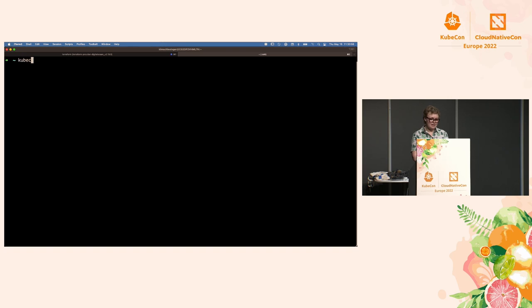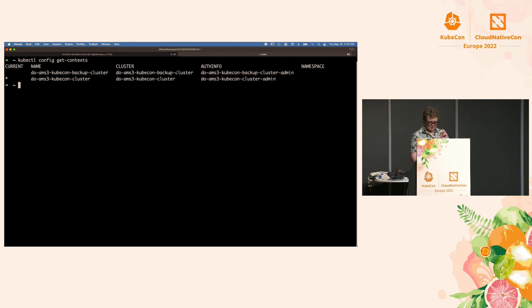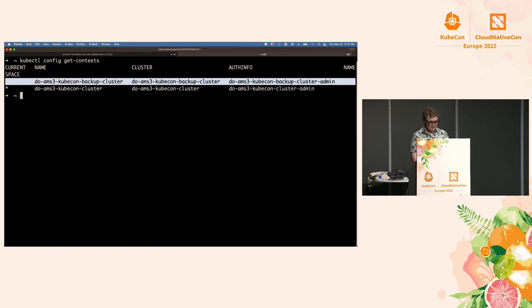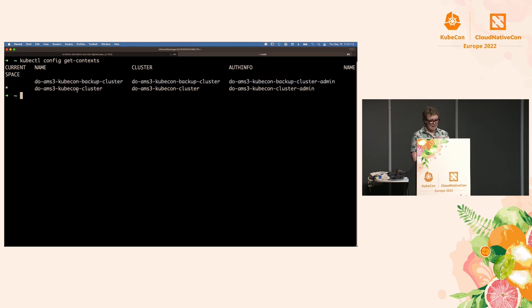So if I say kubectl config get-contexts, I think I'm going to have two, my backup cluster and then this cluster. Yeah, I've got both. I have my backup cluster that I spun up prior to the workshop, and I have the cluster that's spinning up now, and I should not be able to access anything in the cluster yet because it's still provisioning, but I'll try anyway. kubectl get nodes. It's taken a while. Yep, not ready yet to access.